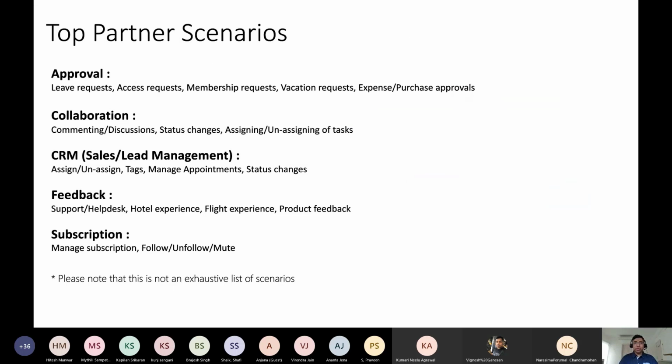Here we list a few of our top partner scenarios, and I would emphasize that while this is not an exhaustive list, we have hundreds of partners coming to us for these scenarios. We have a lot of approval scenarios in place, like leave requests, expense management requests, etc. We are the number one choice for collaboration-based scenarios. We take the lead on sales scenarios such as assigning or unassigning of tasks. We power a lot of feedback scenarios, and then we also help our partners manage their subscription services.